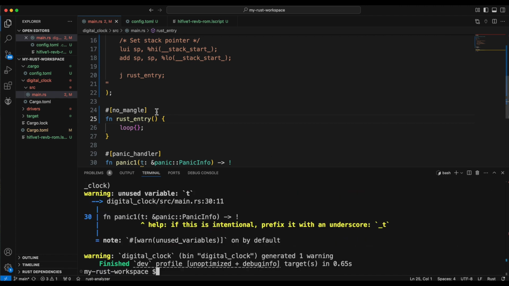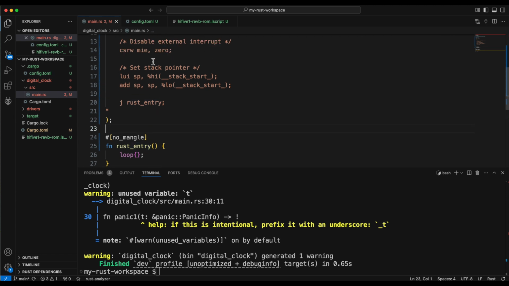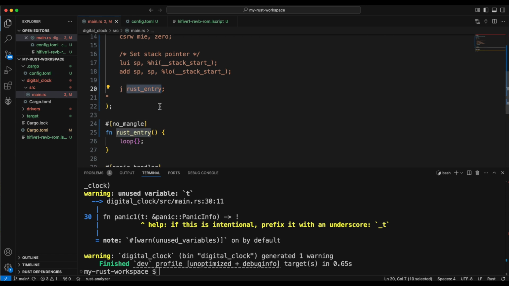Yep. So by default, the mangling would be enabled. In that case, this name would be suffixed or prefixed with some other text. However, I have set this function to be not mangled so that it will be visible, so that this jump rust underscore entry function name and this one would match. Okay, so now we have built.